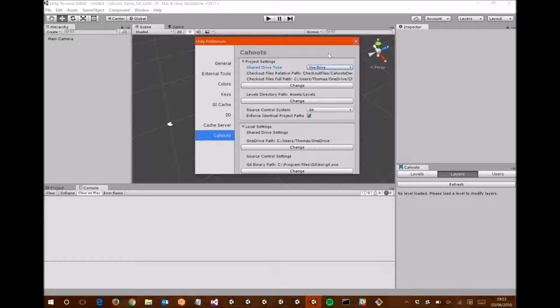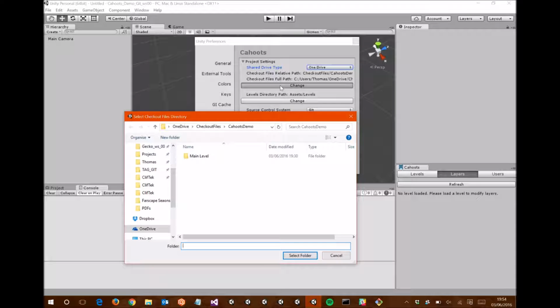Next there's an option to set the checkout files path. This is the directory relative to the shared network path, which you have to set up in the local settings, which I'll talk about in a minute, where you want to store the checkout files for this Cahoots project. A common structure is to set up a directory somewhere on your drive for Cahoots and then set up a subdirectory per project. You can select the directory you want to use by clicking Change. As you can see here, I'm using a directory for this project under a Cahoots checkout files directory. So I'm just going to leave that as it is.